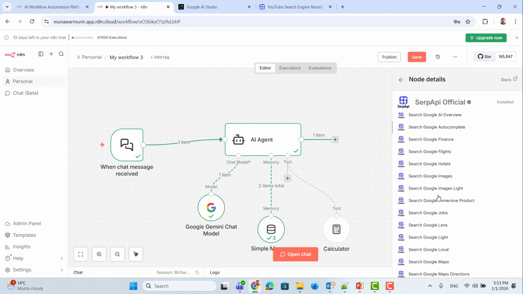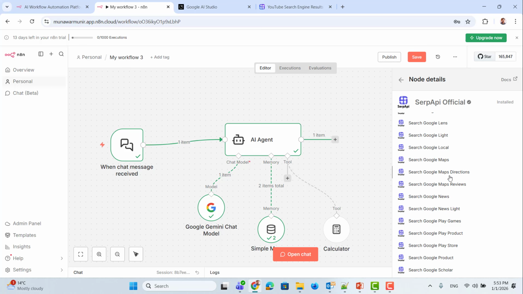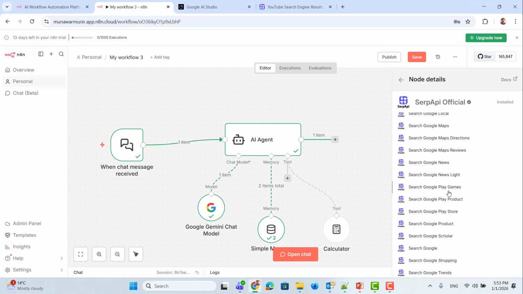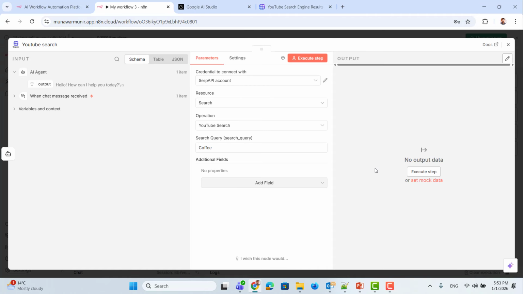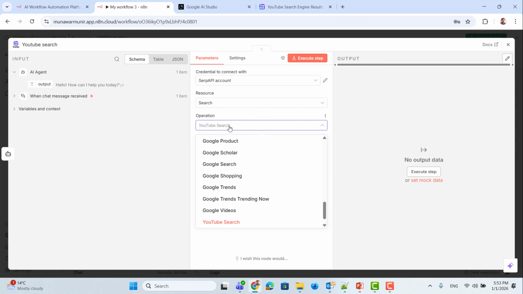So many things are available here, such as Google Maps, Google News, Google Play Store, Google Search, whatever you want. I will go with Google YouTube, for example, just for the sake of this video. Once I click on that, you will see my SERP API account is already connected with the API key, and then the resource is search, and then the operation would be there.